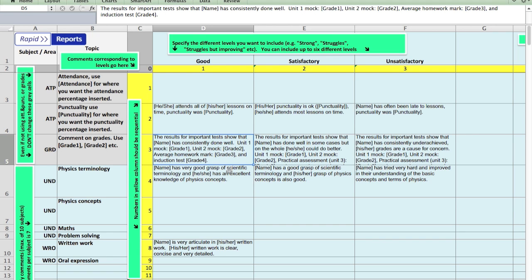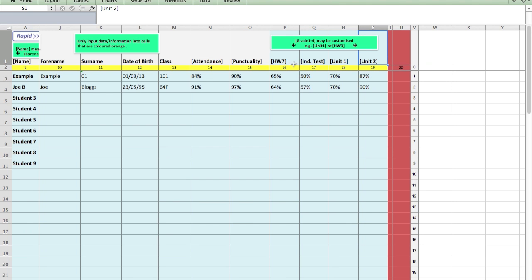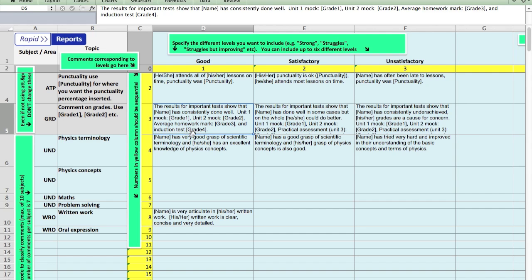There is an issue here with the square bracketed terms in these comments here. You'll notice that they're still using grade 1, grade 2, grade 3 and grade 4. However, on the pupil reference sheet, we customised those to homework 7, which is an average homework mark, the induction test, Unit 1 and Unit 2 grades. Now, the spreadsheet's not going to recognise these terms because they don't exist on the pupil reference spreadsheet. Therefore, we would need to update them here in this comment and the 2 parallel comments so that the spreadsheet can recognise them.